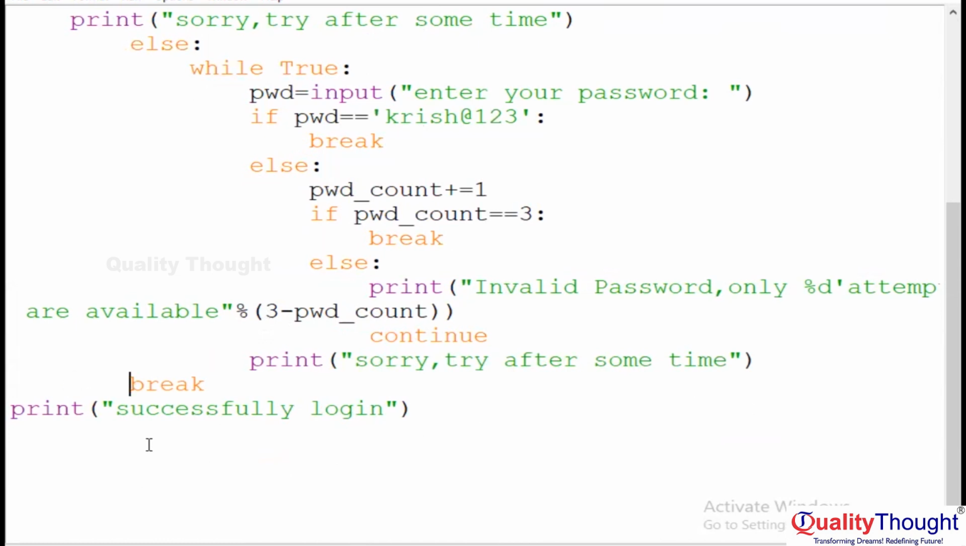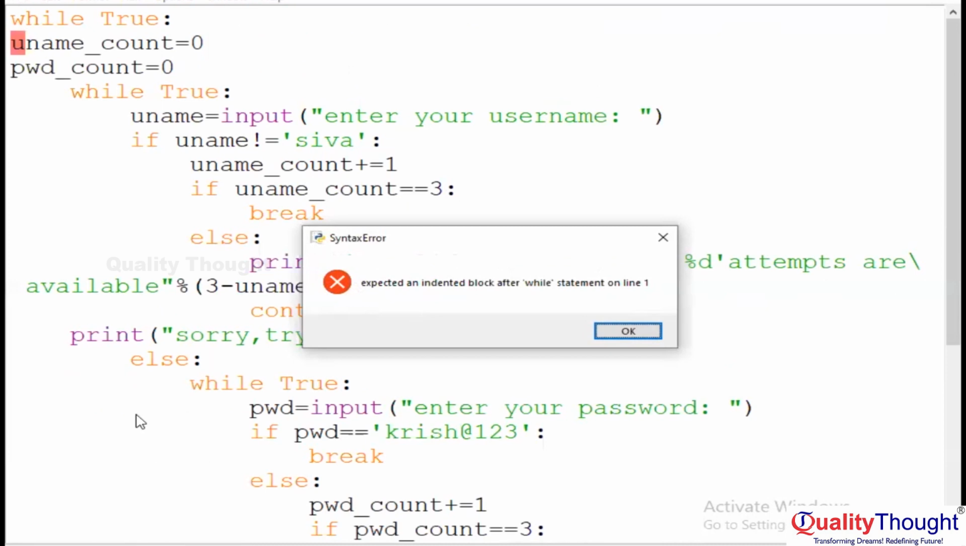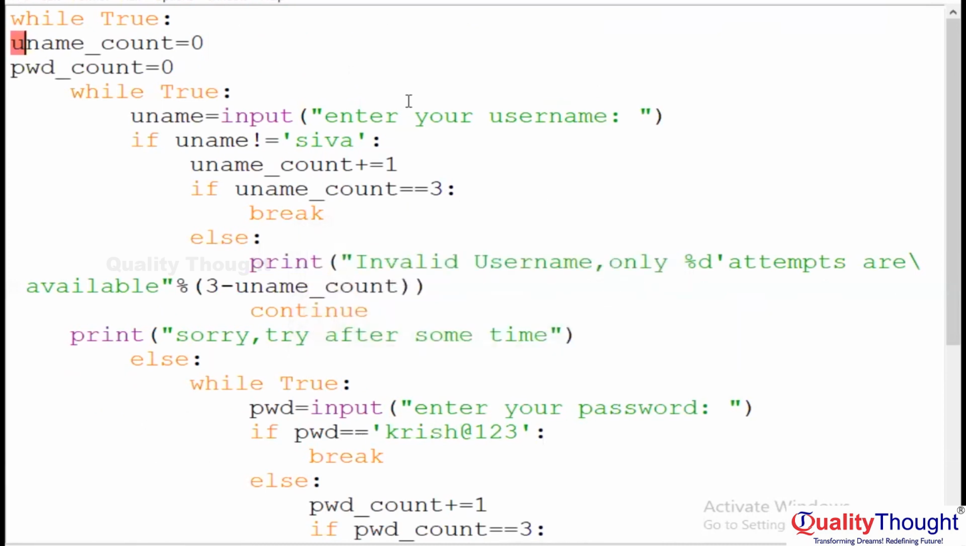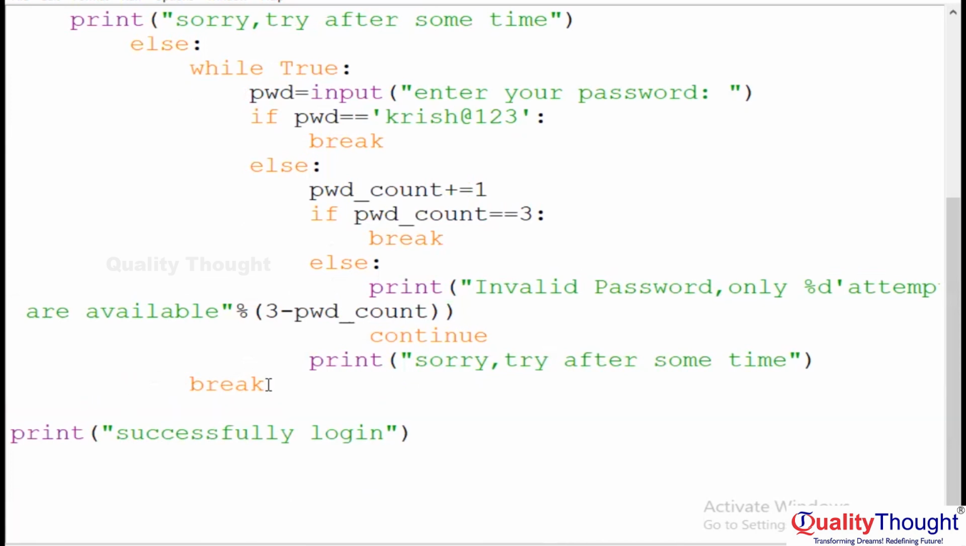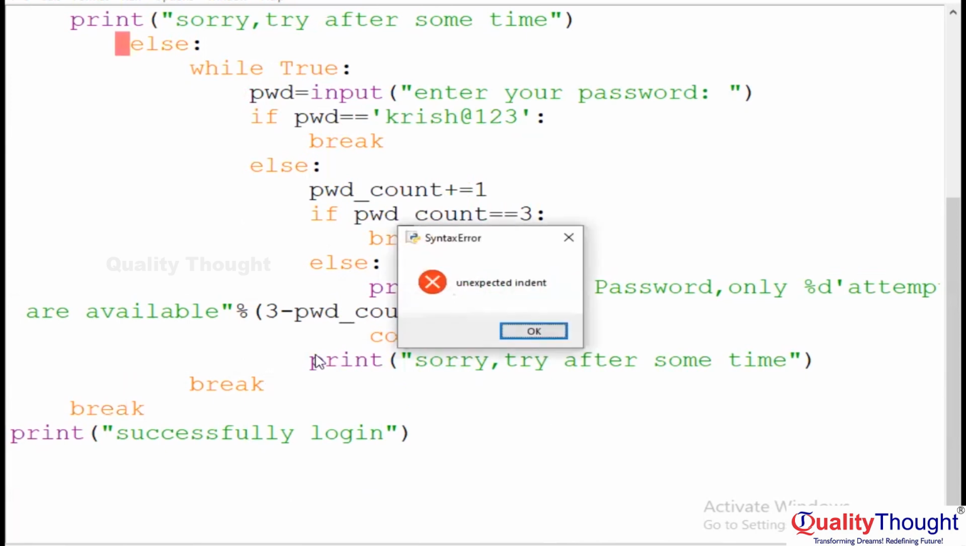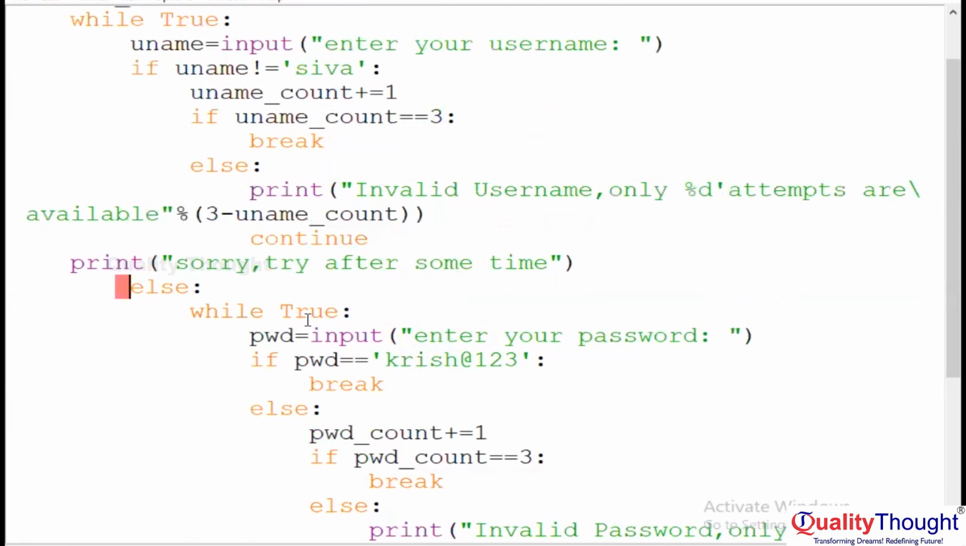Now what will happen? I am trying to execute one more time. Expected an indented block after the while statement on line number 1. Okay, now observing very clearly, I want to exit from this loop. Control will go to here. Sorry, after some time. No break. Expected indentation. Yes, block.